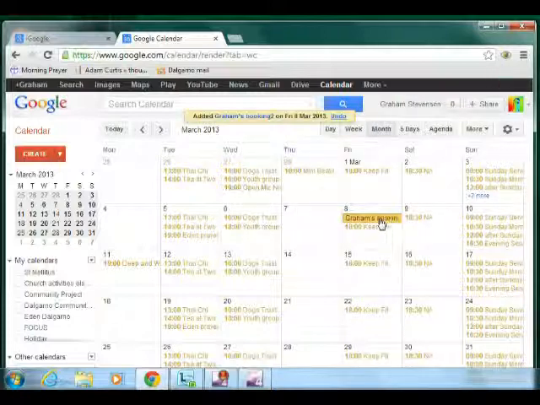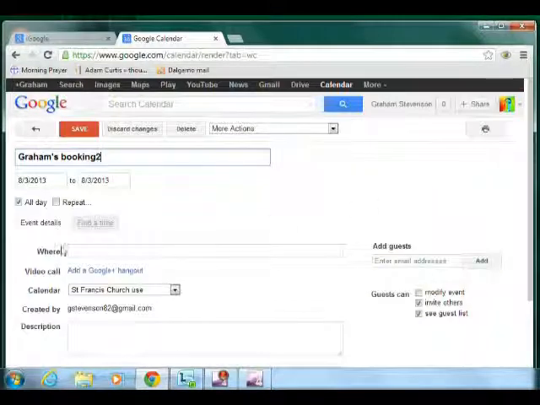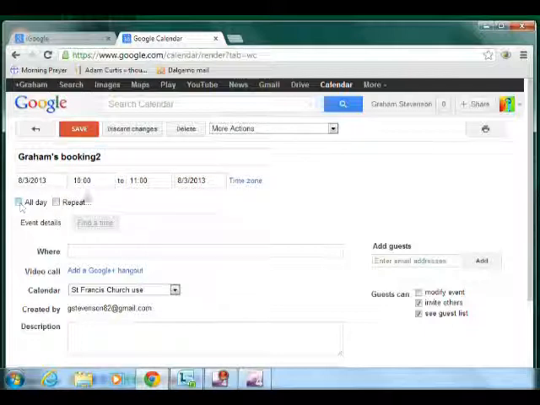But you'll see it appears slightly differently. That's because we didn't specify a time, so it's assuming it's happening throughout the whole of the day. So we need to change that. So again, one click and then we edit. You can see it says all day. We don't want it all day, so let's unclick that, and we've now got options here.